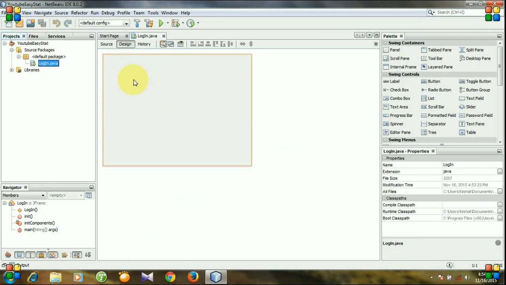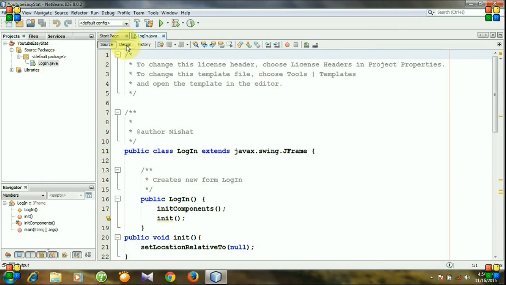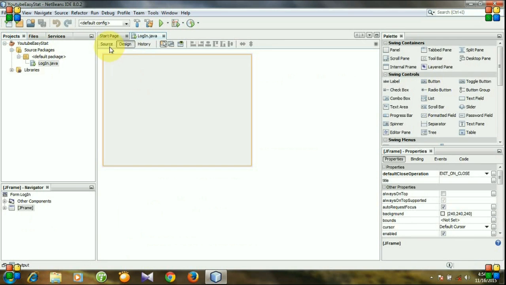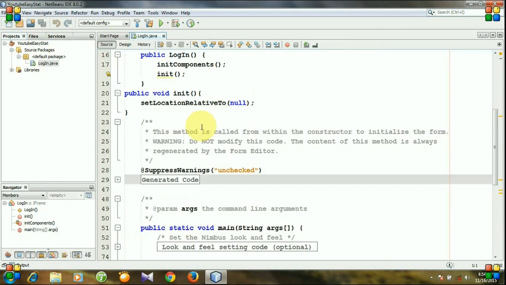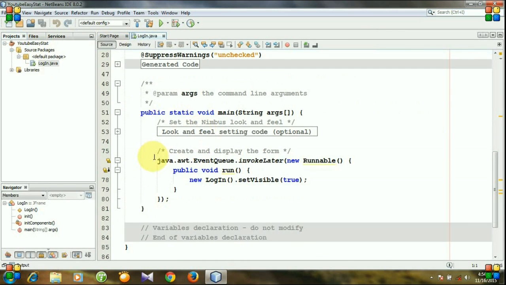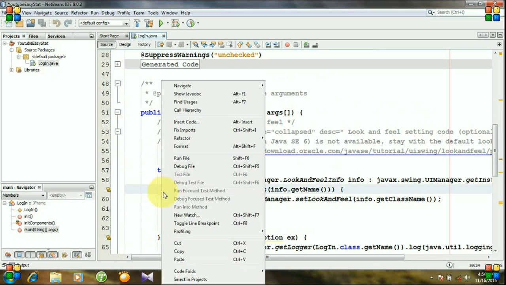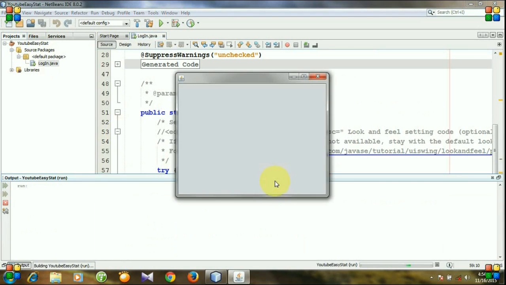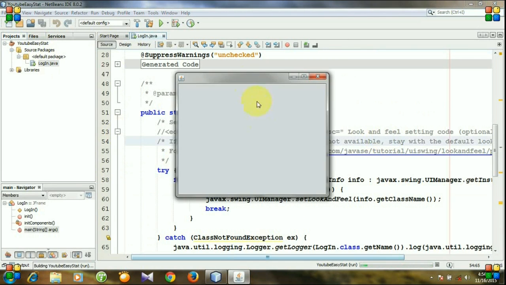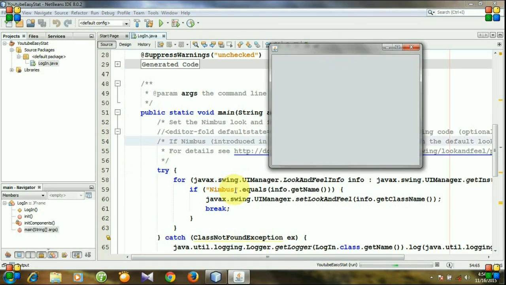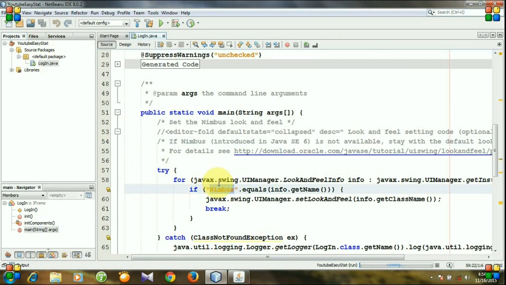that is login.java is the only class of our project is open. And to change the look and feel, we need to change this text. Before that, I will run it. And you see, this is our look and feel. This is the Nimbus look and feel. Now I will change it to Windows.